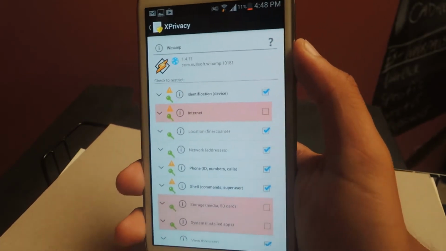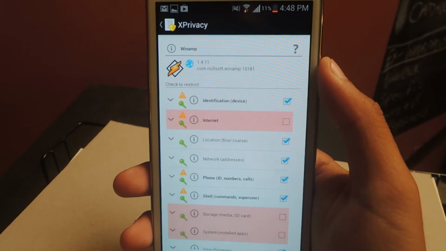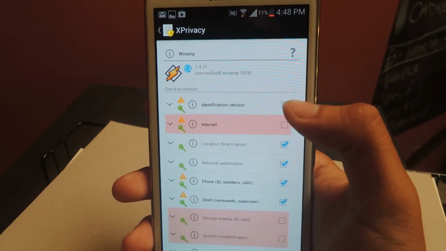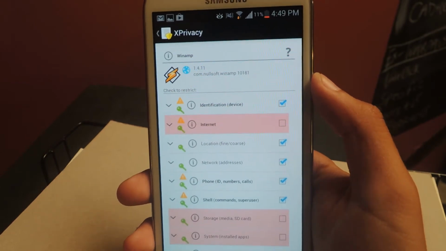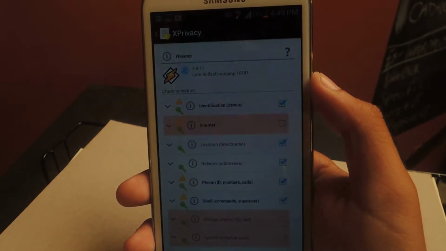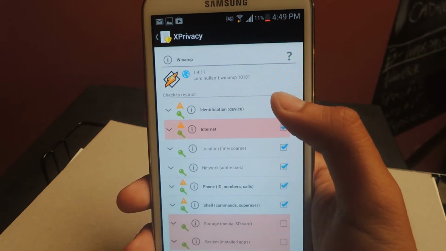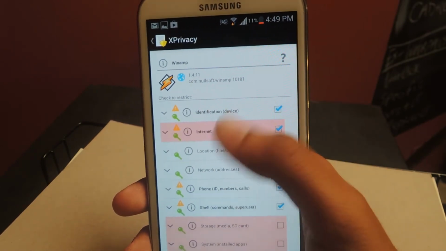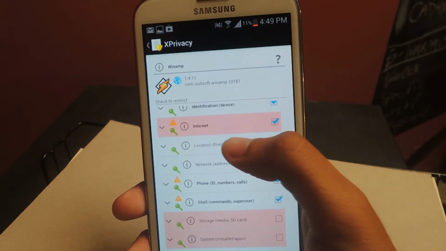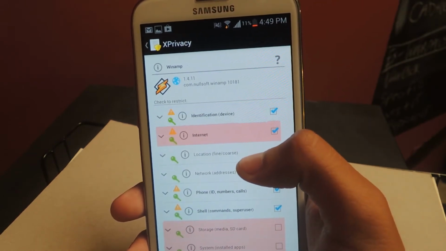How this works is that it actually sends false information or misinformation to the application so that it won't stop working. Because you can't really take away a certain permission, you can only either not have the application installed or have it installed and have it use all permissions. So here you can just choose which permissions you want to restrict.